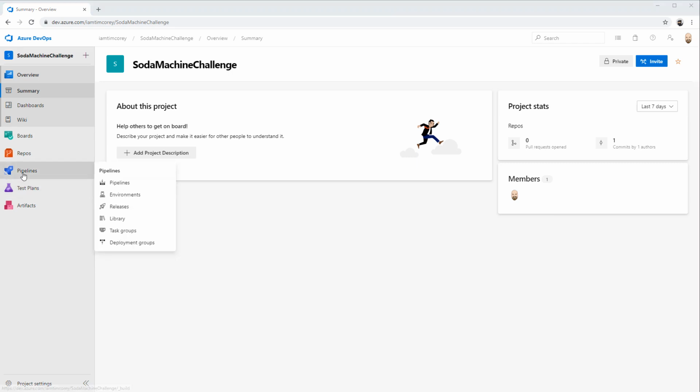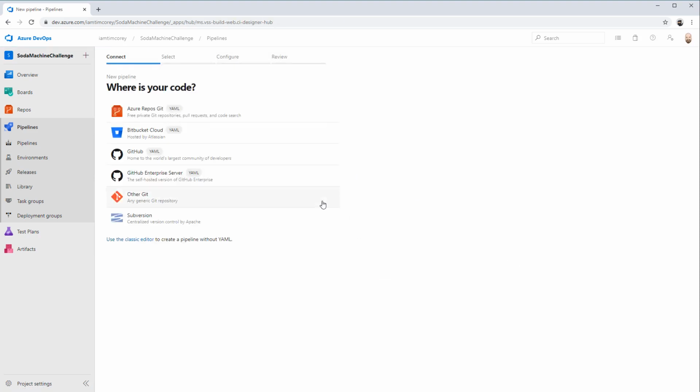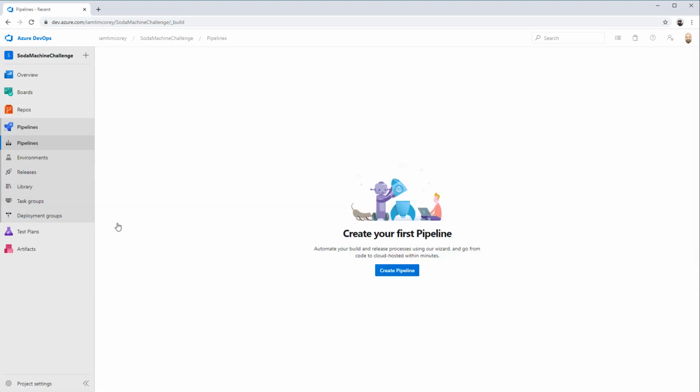So to do that, we're going to go to Pipelines. Inside Pipelines, we'll create our pipeline. Don't forget we already have our code in the repository, so that makes life a little easier. You don't have to have your code in Azure DevOps in order to use a pipeline. You can use it independently, which we'll see, but it just kind of makes it a little closer together, I guess is all you could say.